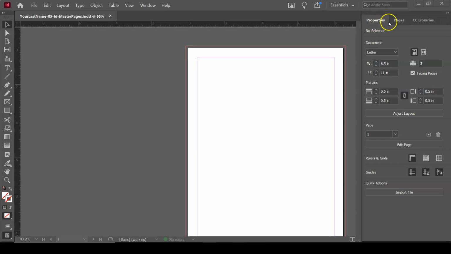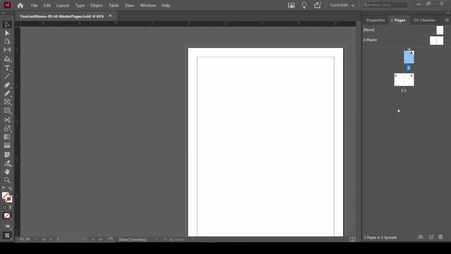Up in the right sidebar, you'll see that you're probably on your Properties panel right now. So this is giving us the overall information about the document that we've set up. It's very similar to the new document dialog box right here. I don't have any items selected, so it's giving us those document properties. You'll see to the right of where it says Properties, there's a tab that says Pages. The Pages panel is used to provide information about the pages, have control over the pages, spreads, and master pages.